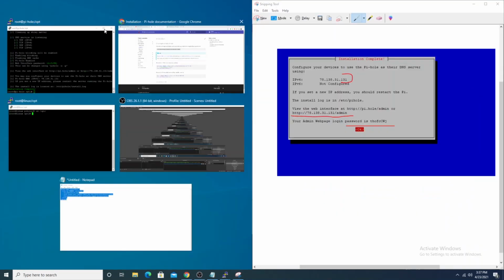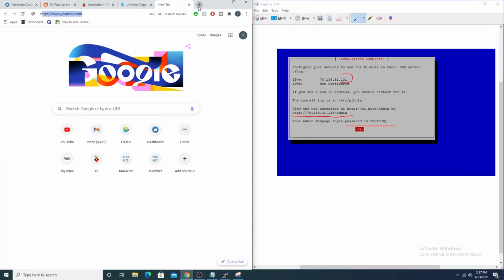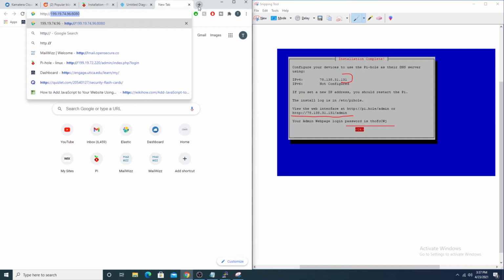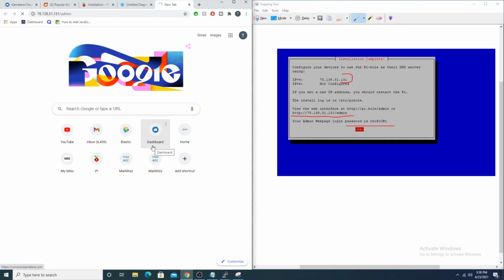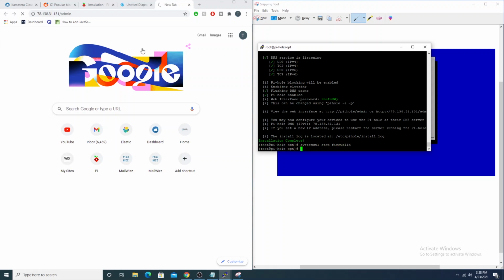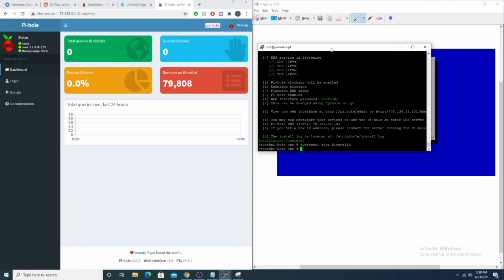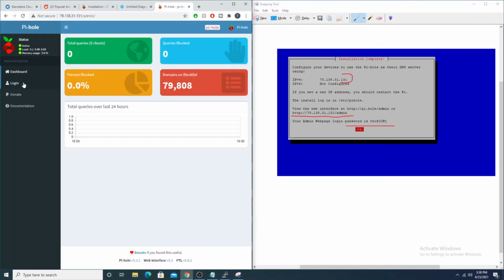So I'll throw that to the side. And I will connect to 78.138.31.131/admin. And we're not getting anything. Oh, I bet. Let me stop firewalld. And there we go. Okay, so a local firewall was running on the server that was stopping that. Okay, so that looks good. Oh, we still need to log in.